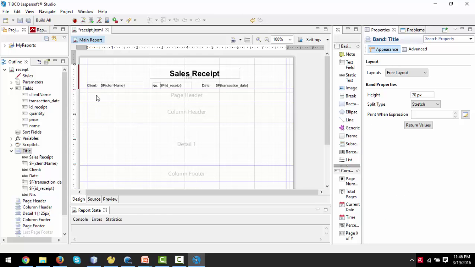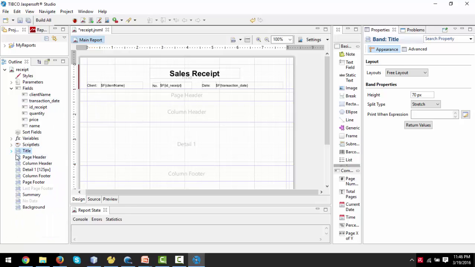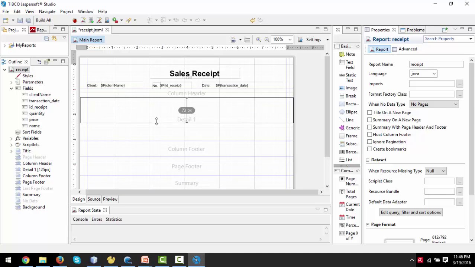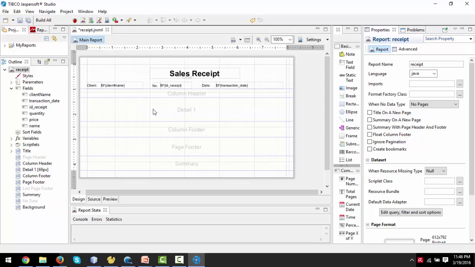Now I don't need a page header, so I'll remove it. I would like a column header, and the detail is going to be showing a row for each of the products I'm having. So in this report, when I throw in a 2, I should see two detail rows because there were 2 products that were sold.